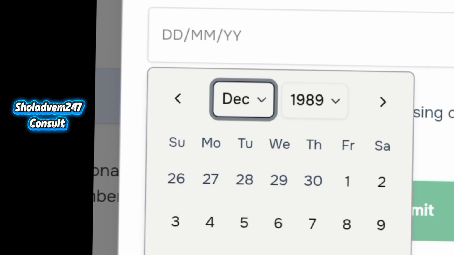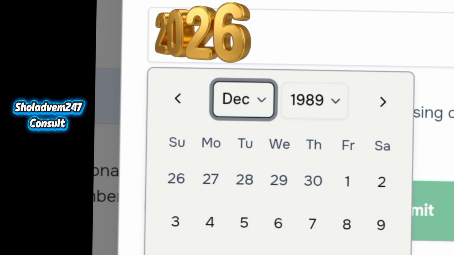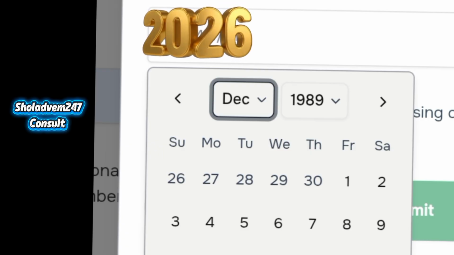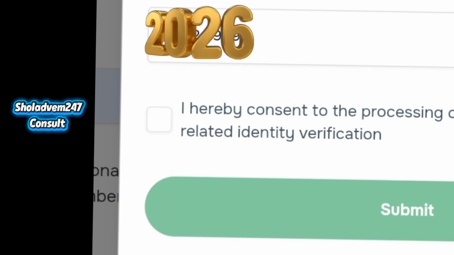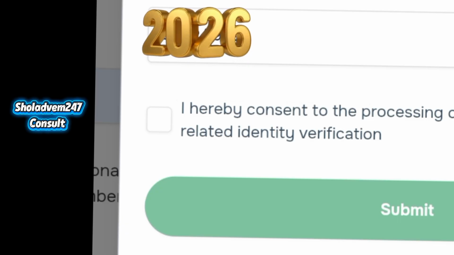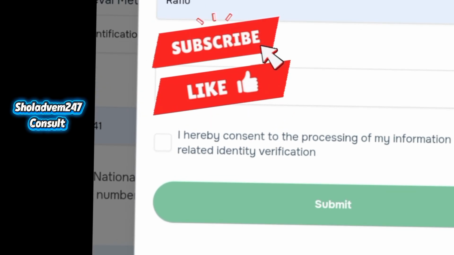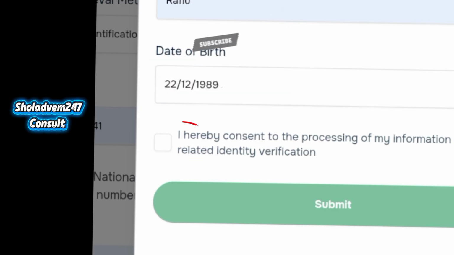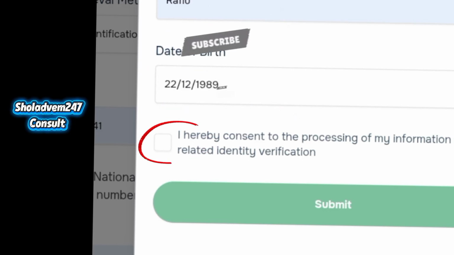Yes, don't forget. So it should be correct. Once you pick the month and the year, then you pick the day. The day is the last thing you should pick so that it will correlate with your real date of birth. Once you've done that, you come to this place where you have, I hereby consent to the processing of my information for tax-related identity verification.